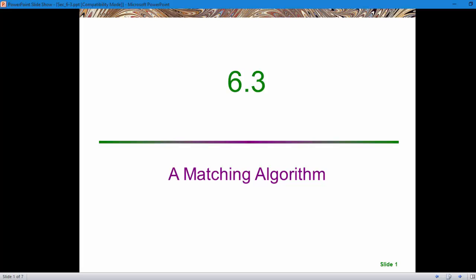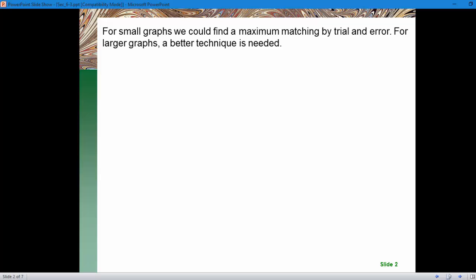Now we're going to introduce a matching algorithm, and this algorithm will allow us to find a maximum matching. For small graphs, we can easily find maximum matching by trial and error. Just visualize the graph, and we can do a little bit of analysis and find a maximum matching. For larger graphs, we need an algorithm.